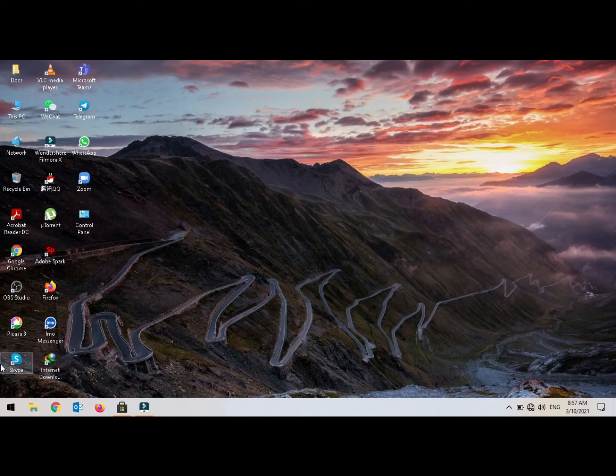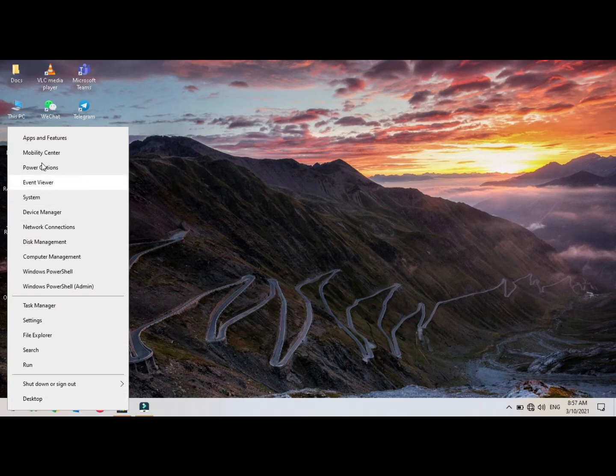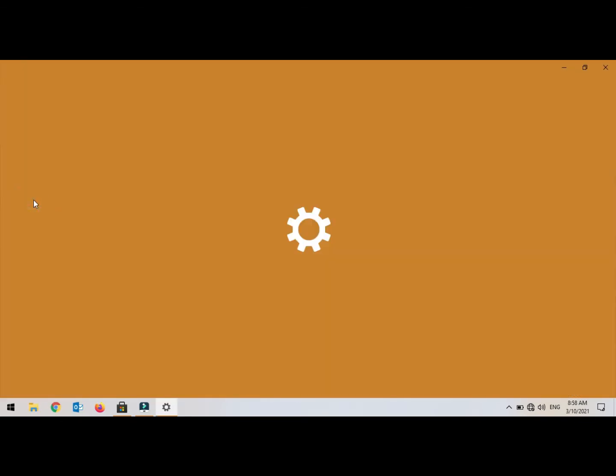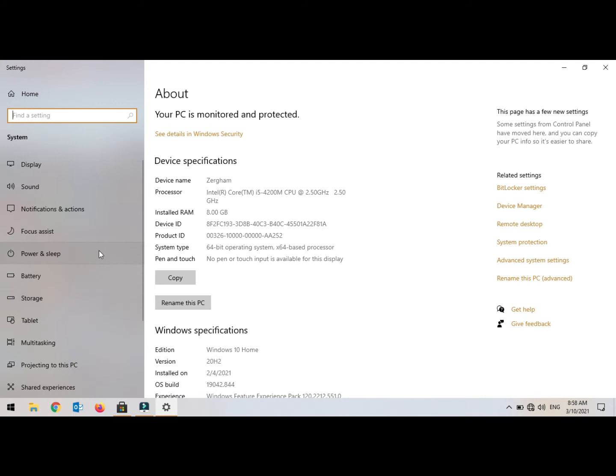So let me show you the second method. You have to right click on the Windows button. When you right click, it will show you many options like apps and features, mobility center, power options, event viewer, system, device manager. So you have to click system. When you click the system, it will take you to the system information menu. Here will be display, sound, notification, focus assist and so on. Here are the details of my computer that I am using. So I have to click advanced system settings, that is on the right corner, down side.